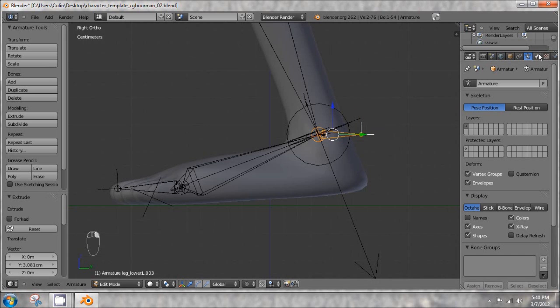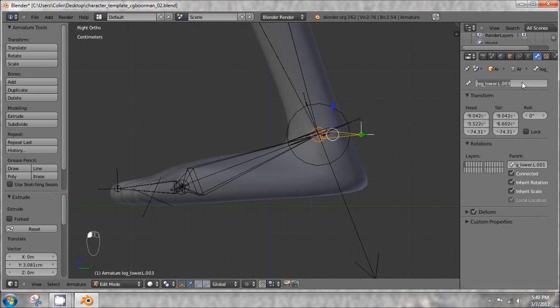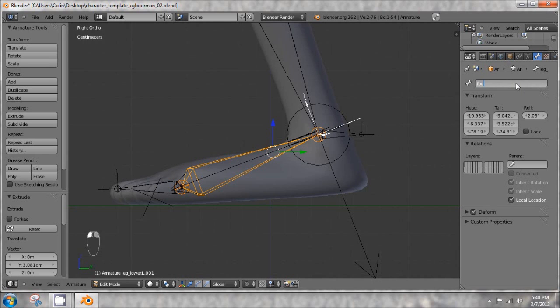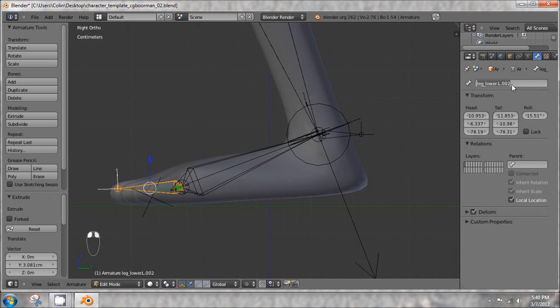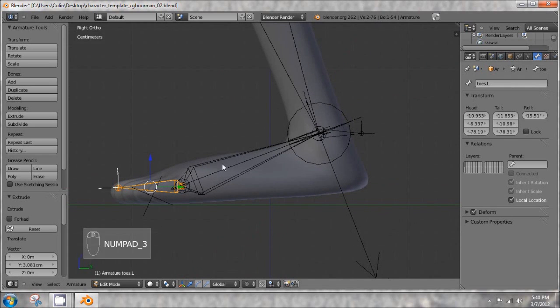With that bone selected, I'll go to the Bone tab and name it ankle IK.L. And then select the foot bone, and we'll call it foot.L. And the toes bone will, of course, be toes.L. And so now we have to fix the parent structure in here, because when we flip the direction of this foot bone, it lost its children and parents.